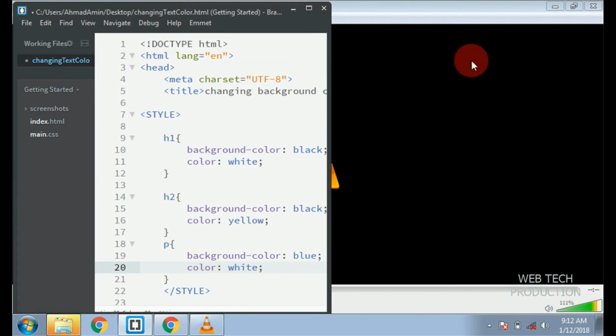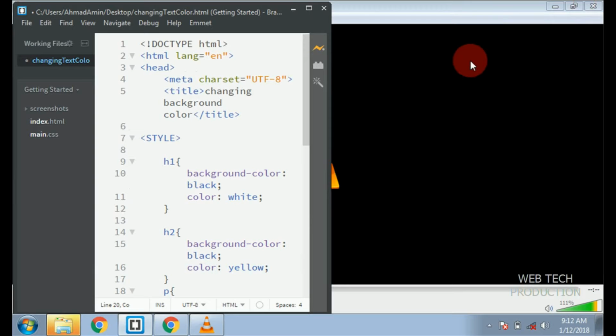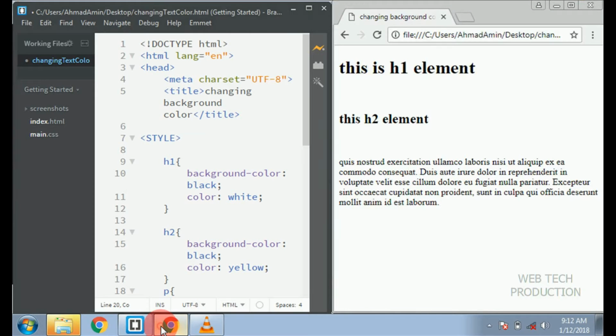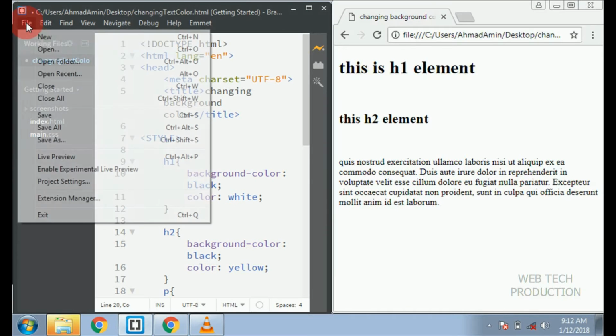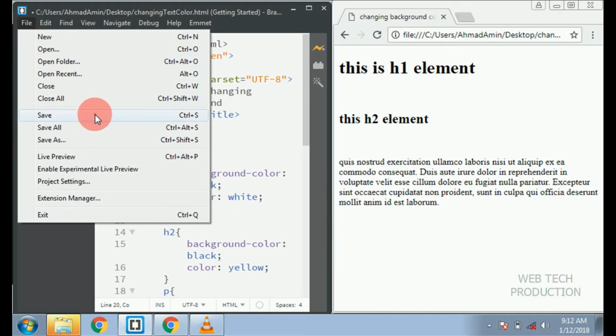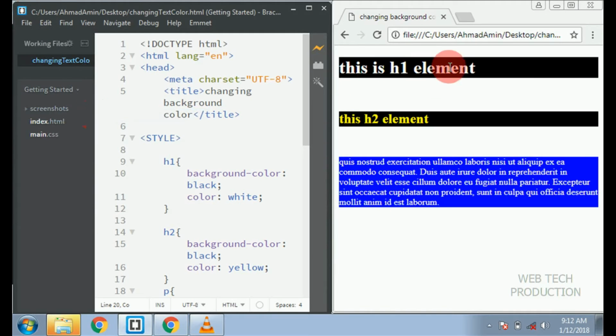Now let us save our file and see we could change background color and text color of all these three elements or not. Go to file, select save command. As you can see, we could change background color and text color of all three HTML elements. Okay guys, this was the way of changing background color.